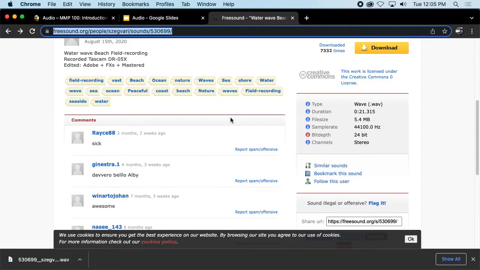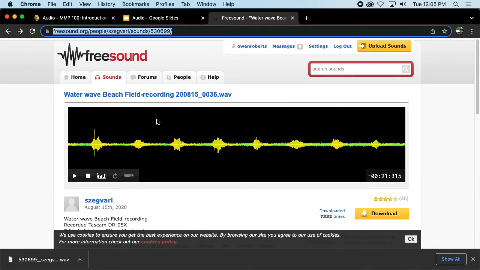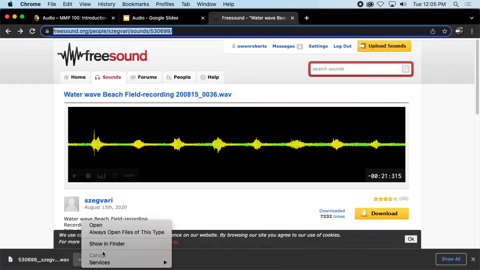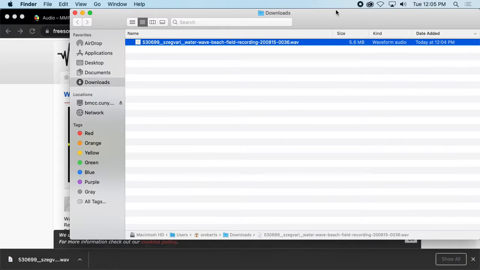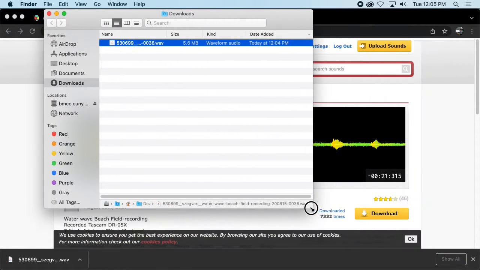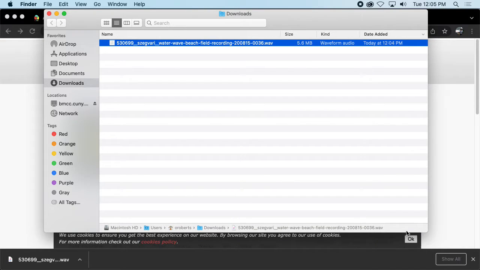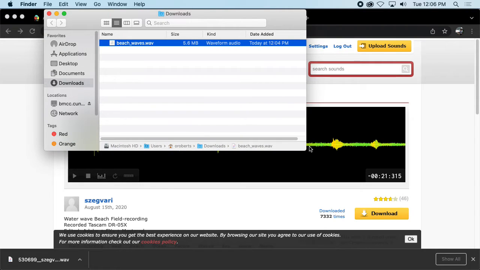Okay, so let's go back. So now I have this file. It downloaded. So if I go to Show in Finder, one thing that Freesound is a little bit annoying is that it has these really, really long file names because it has like a resource identifier number here, and then like the username, and then the name of the recording. So I'm gonna simplify this and just call this beach wave.wav, and I can drag this directly into my Audacity project.